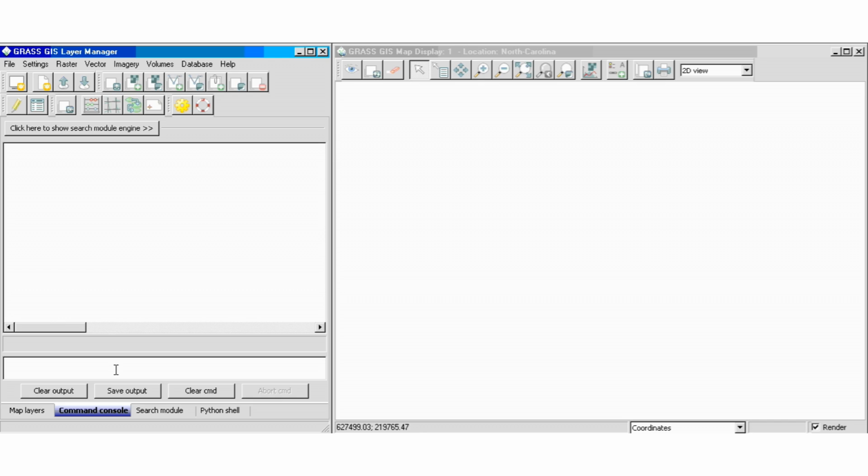We're going to start that by using the command g.region. What this does is tell GRASS GIS what the extent of the project we're working with is. Once we start it, we're going to add the flag -p. You need to look at the links in the tutorial notes, so you can get a better understanding of what the commands do and what other options and flags they have.